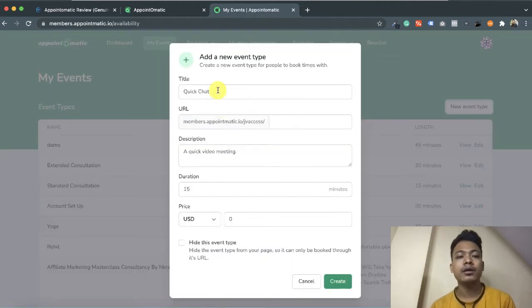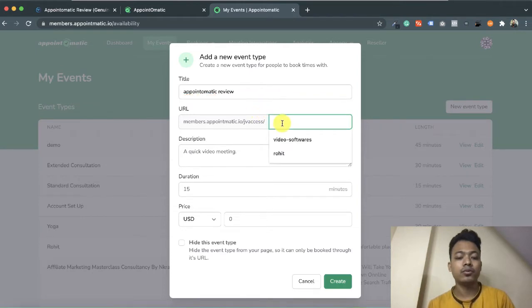So here is the event title and the URL. The URL is automatically generated, but the subdomain, or you can say the URL prefix, you have to put here. Suppose I have an Appointomatic review; the title is Appointomatic review, and I want this to be the URL. Okay, so this is my URL.